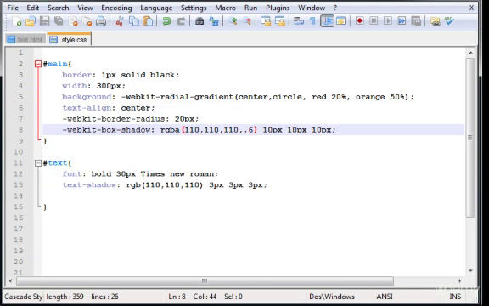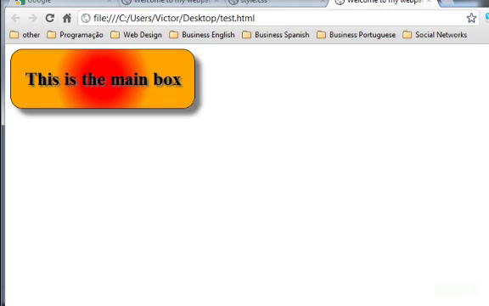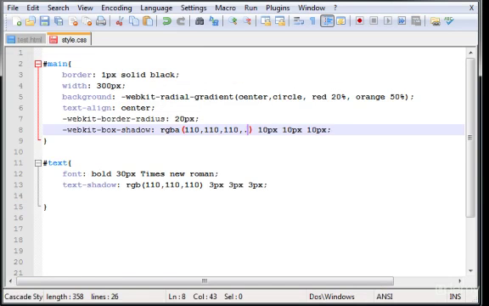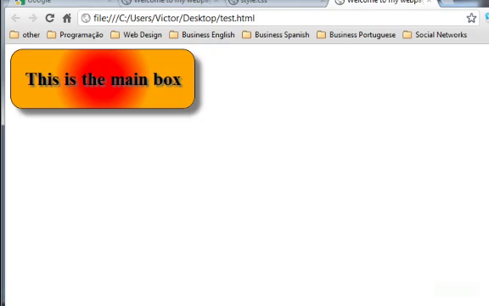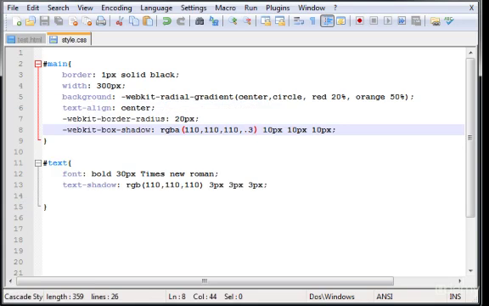I can change this to either 9, or let's change this to 3, a little less or a little more transparency. As you can see here, we almost can't see the shadow. So you can play with that a little bit more as well, to get familiar with it.